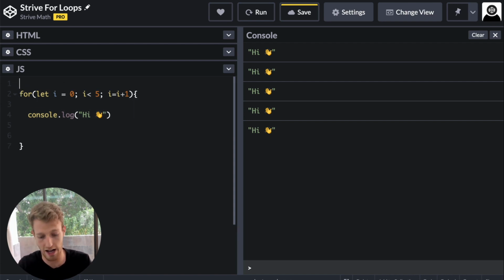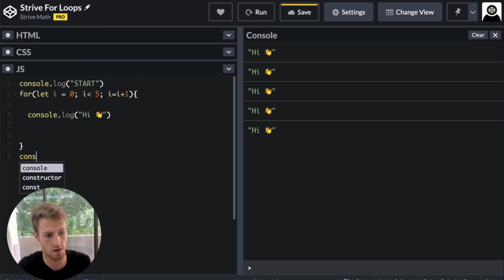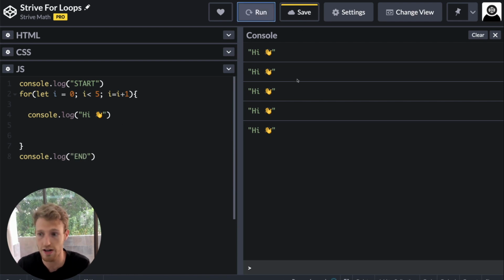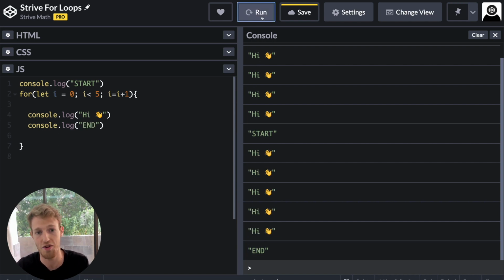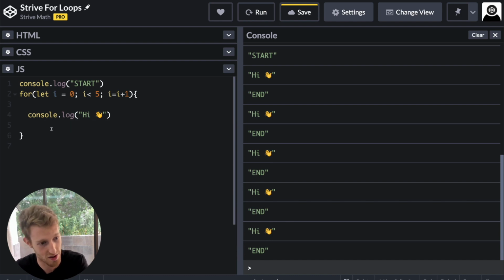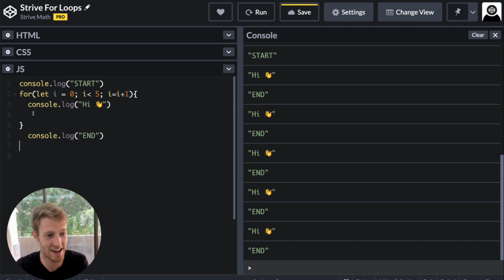If I put code outside of here, so if I say console.log start, and console.log end, notice that code doesn't repeat. It is only the code inside of these curly brackets which gets run. If I were to put end inside of the curly brackets, then it's going to repeat, and we're going to see end, end, end. Okay, so that explains the basics of what a for loop does.